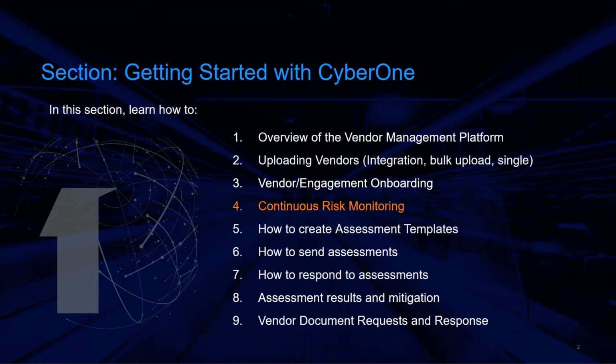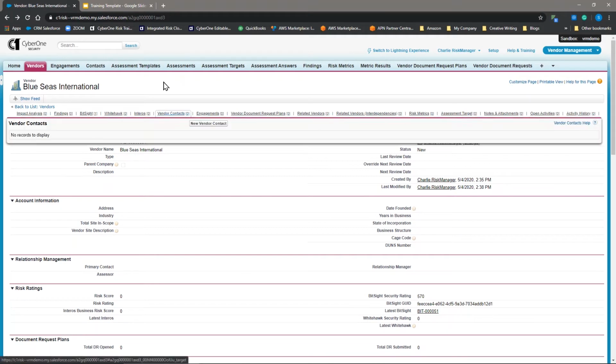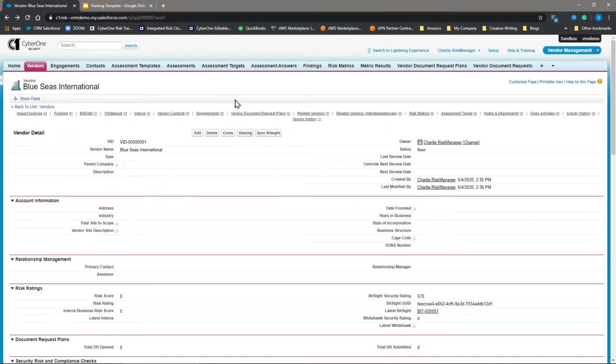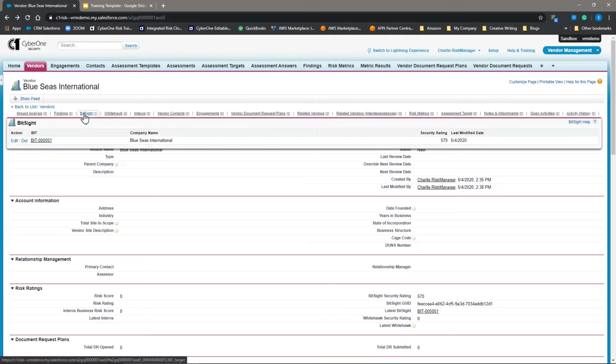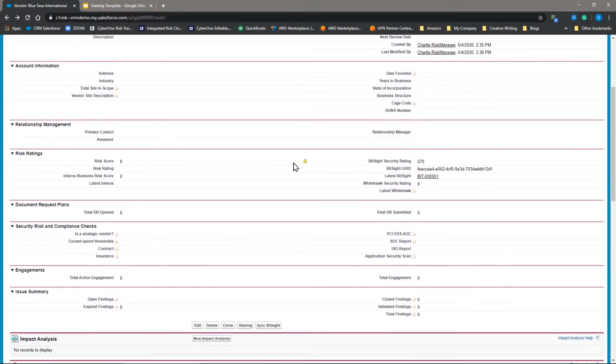So let's start by getting into our management platform. Here we are in our management platform, and as you can see, I'm in the vendor management module in the vendors tab. I have a vendor record open, which is a dummy vendor from BitSight. We're going to show you how we activate BitSight here, and first we're going to scroll down and show you what it looks like in CyberOne.